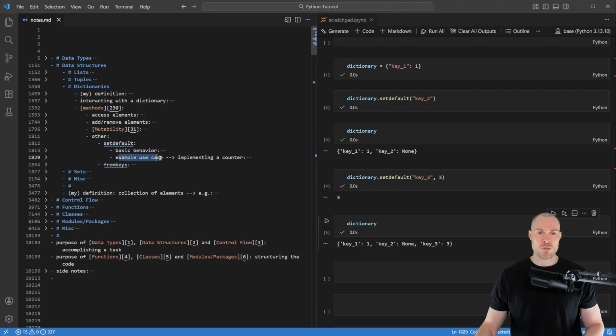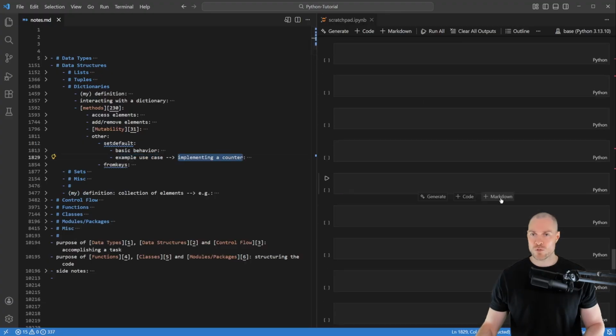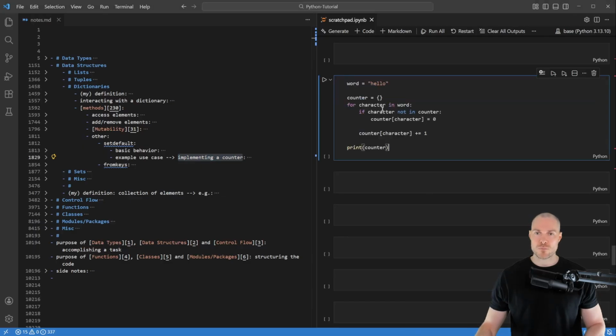An example use case for that would be to implement a counter. To show that, I've prepared this code snippet. Here we have the variable word, which is hello. Then we initiate the counter, which is simply an empty dictionary. Then we loop over the letters in this word, so we say for character in word. And then we check if character is not in our counter already, then we initiate that character and set it equal to 0. And then we simply increase the counter by 1.